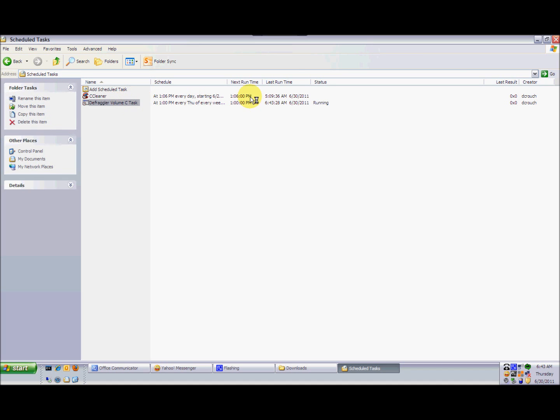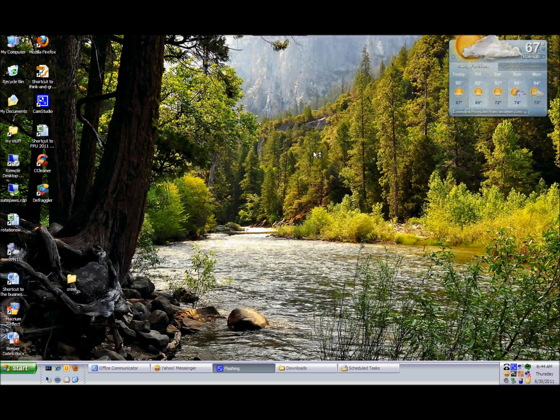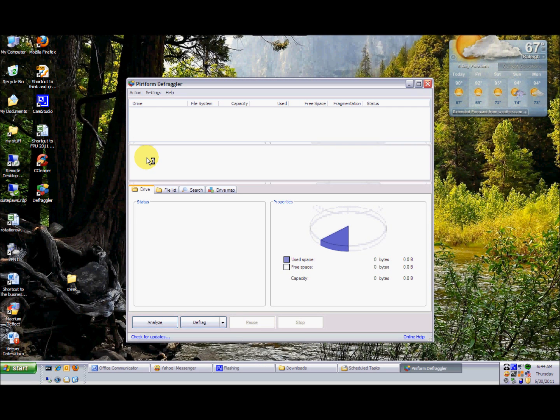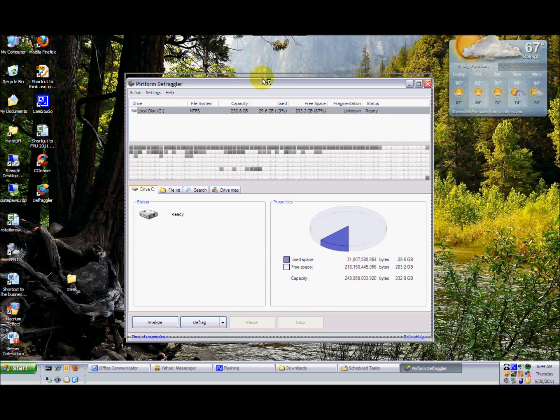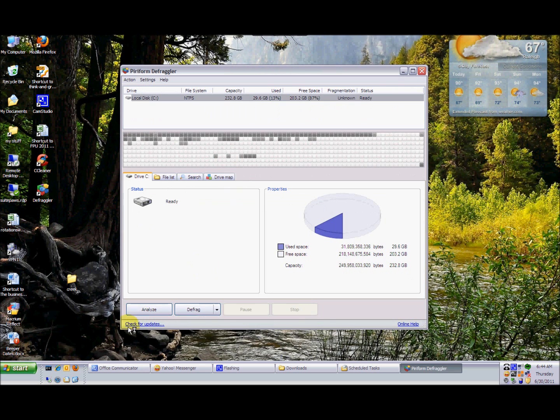It all depends on the size of the drive, speed of the computer. I'm going to stop this and we'll manually run it, and this has a kind of a graphic that shows you a little bit better of what a defrag does. Let me open this up and we'll click on Analyze here.